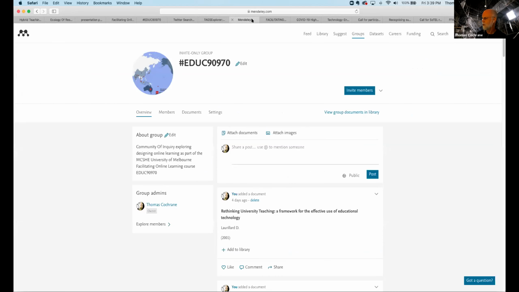Another tool we've been using is Mendeley. So Mendeley is a bit like EndNote. It's a reference manager, but it's more than that. It's also a research network. And it just so happens that the University of Melbourne has an institutional license for Mendeley. And so you can create Mendeley groups of up to 100 participants, and you can store, I think, 100 gigabytes of data or something on Mendeley. So it's a great tool to use.